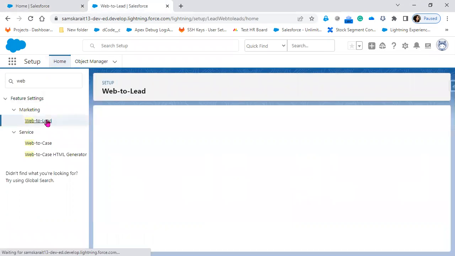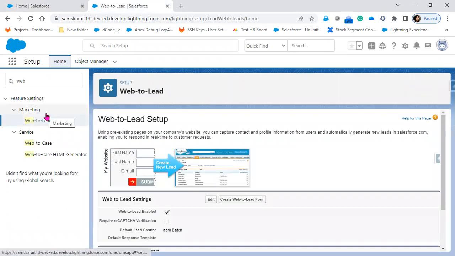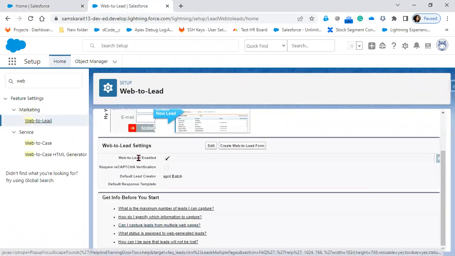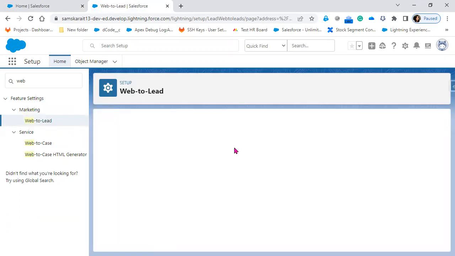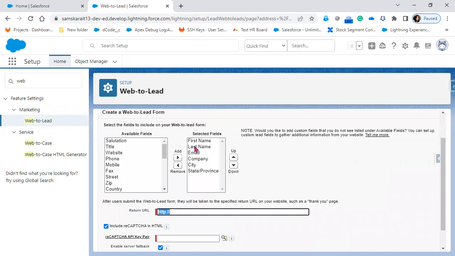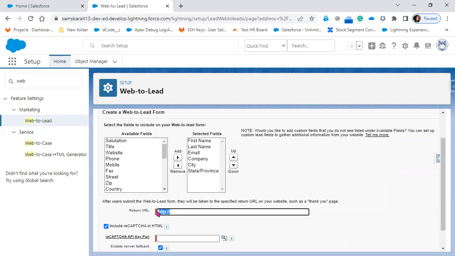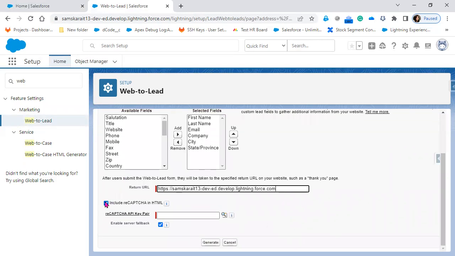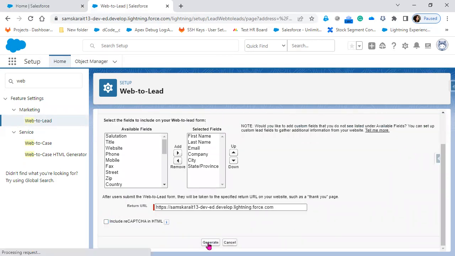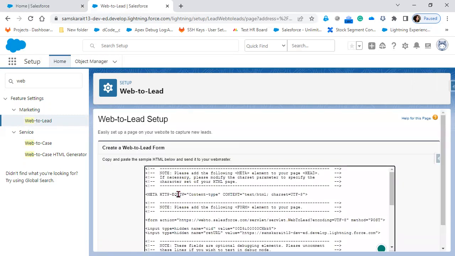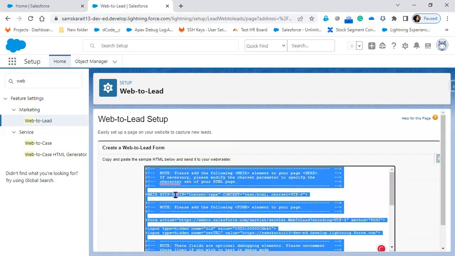We clicked on this web to lead and we have all these steps. Then we clicked on create a web to lead form, and we chose a couple of pieces of information and the redirect. Where should it be redirected? So let's say, for example, this is the same URL which I wanted to redirect. Right, reCAPTCHA will be disabled and click on generate. So an HTML code gets generated.